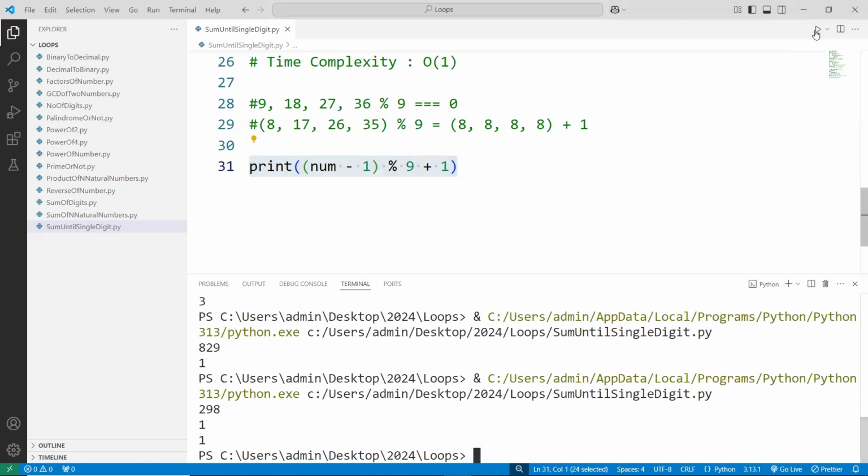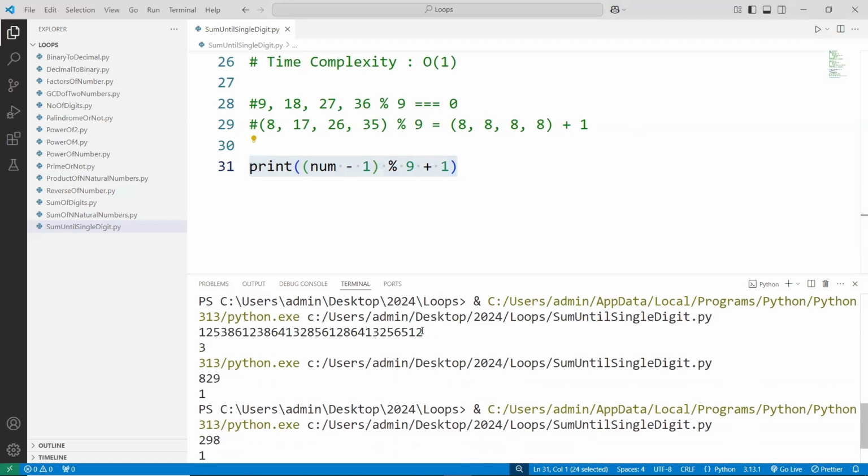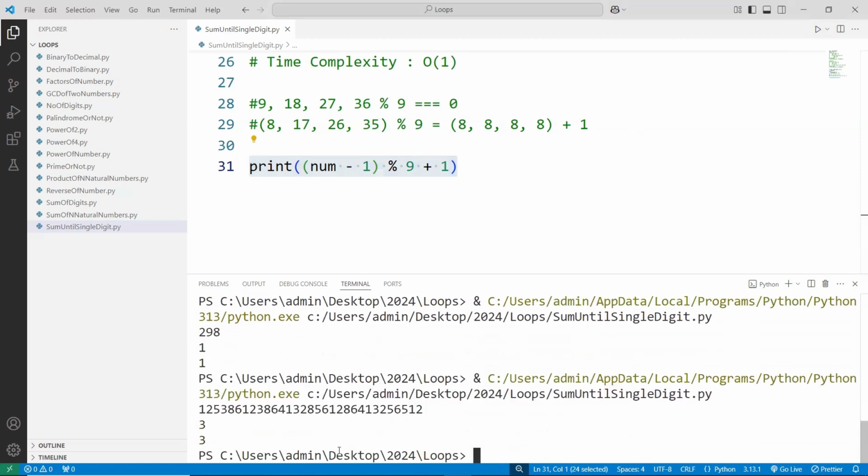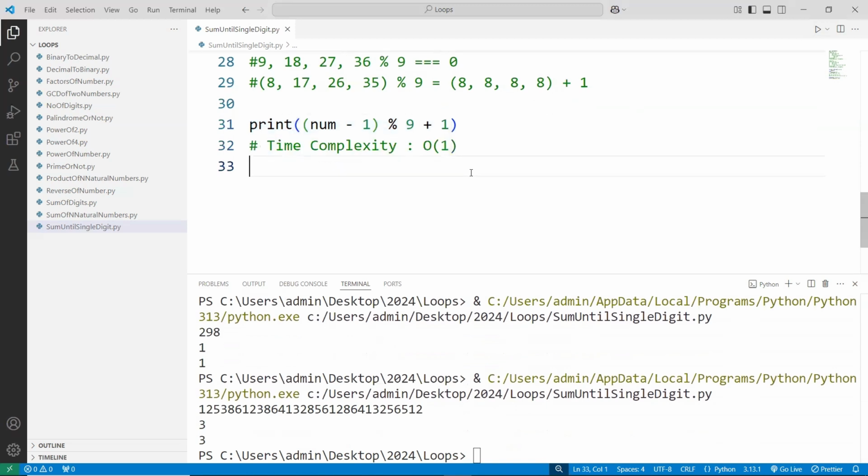So maybe if I go for this large number, getting the answer to be 3. That's how it works, guys. Now the time complexity for this would still be order of 1 only. And even here, there is no if condition, no else condition. But this logic would fail for number to be 0. That too, it only fails in Python.